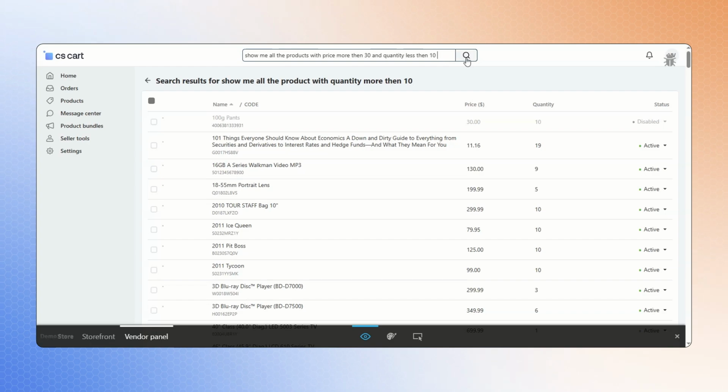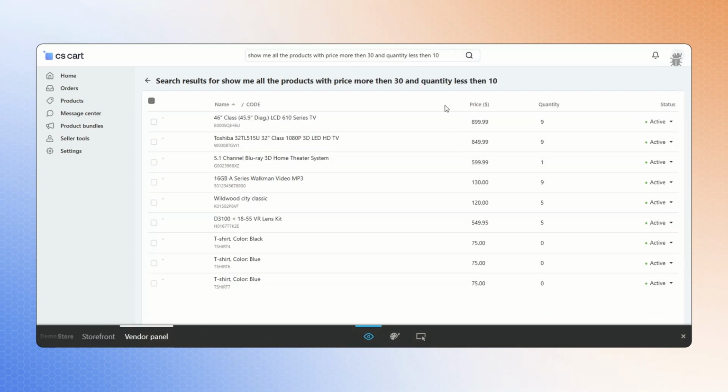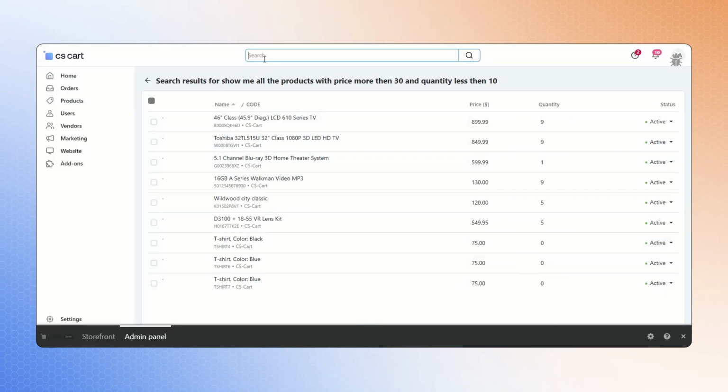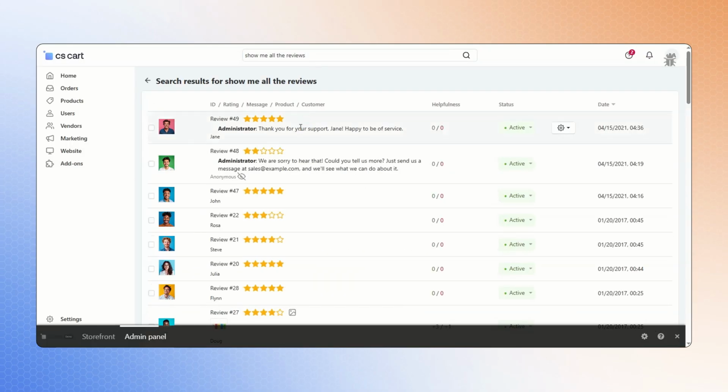Similar questions I can pass on the vendor panel as well. This will also give me the list of all the products with price more than 30 and quantity less than 10. Apart from this, I can also enter queries related to orders. For example, I can request, show me all the reviews, to get a complete list of reviews. This will display all the reviews available.